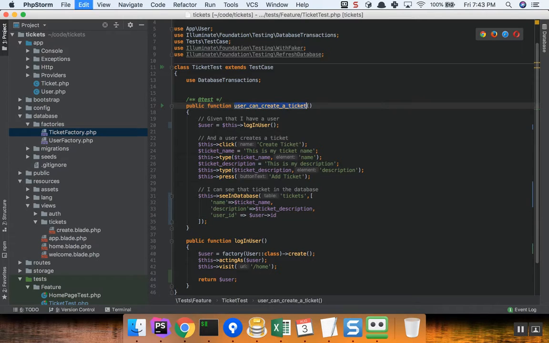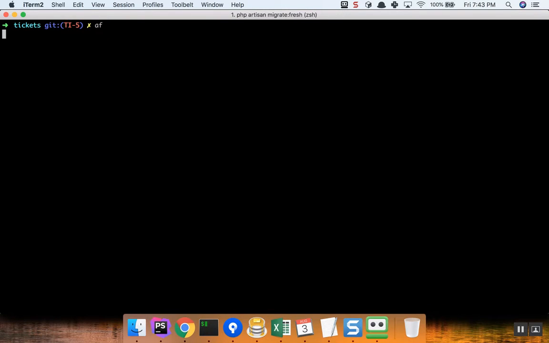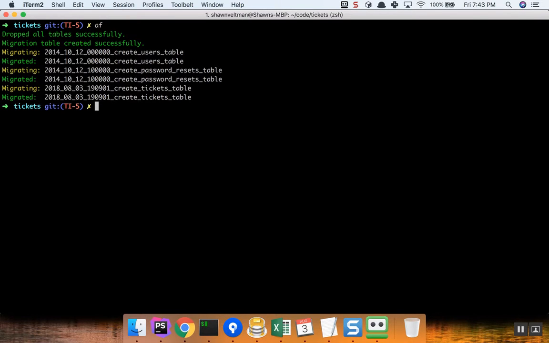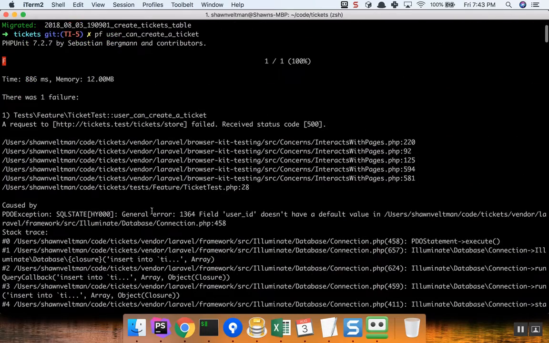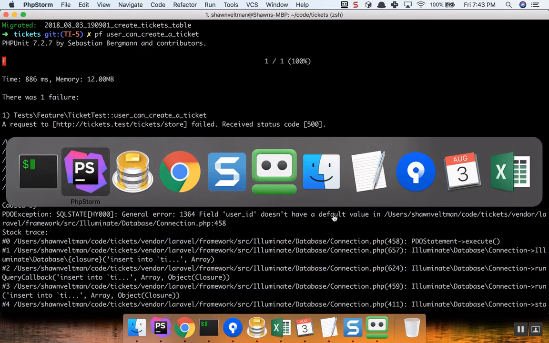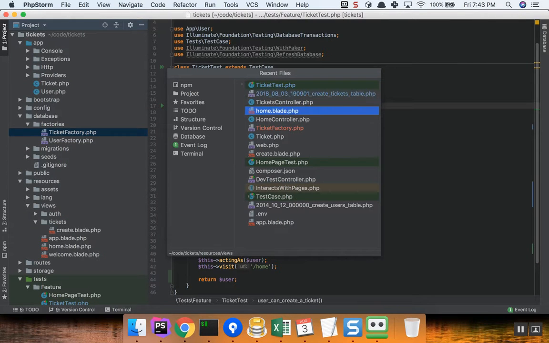Okay. Now, if I run this test, we're going to refresh, which is going to run our migrations. And we're going to run this test. And we get this big long error. And this all comes up because it says user ID doesn't have a default value. So let's go into our controller and look at what's happening here.